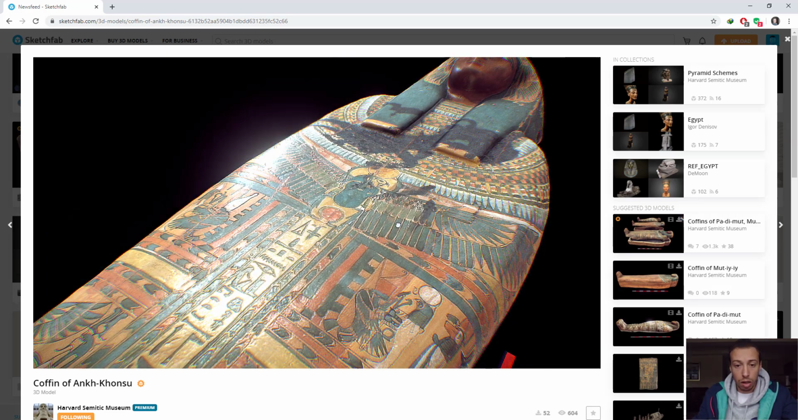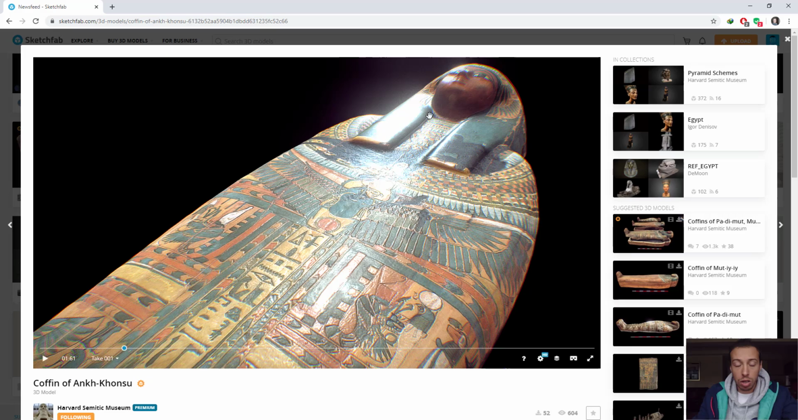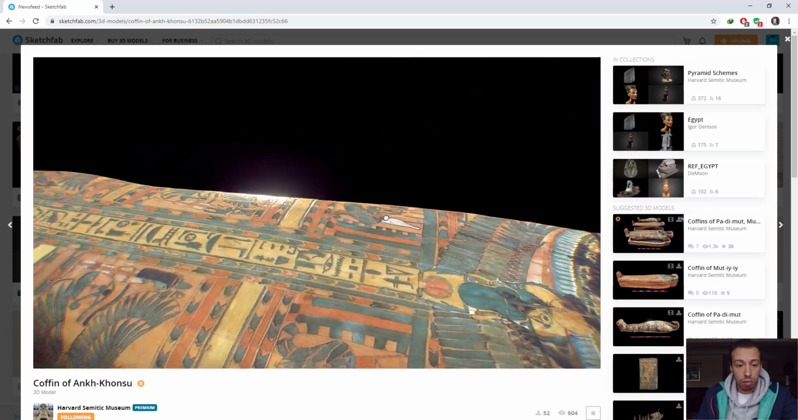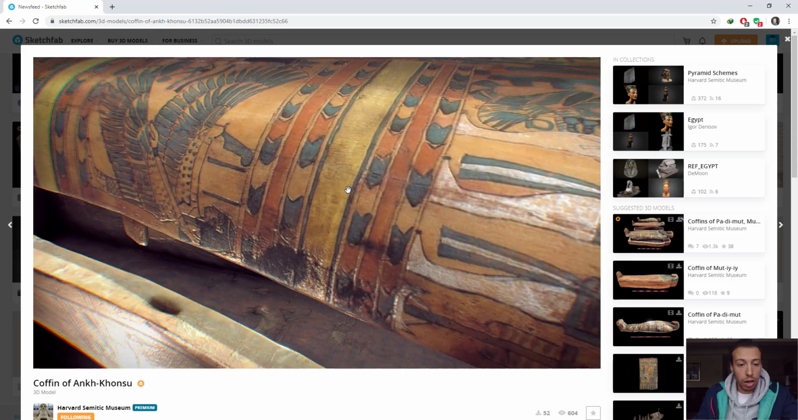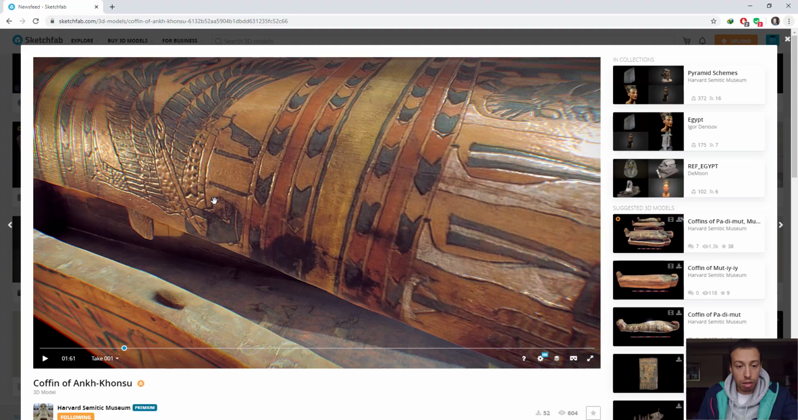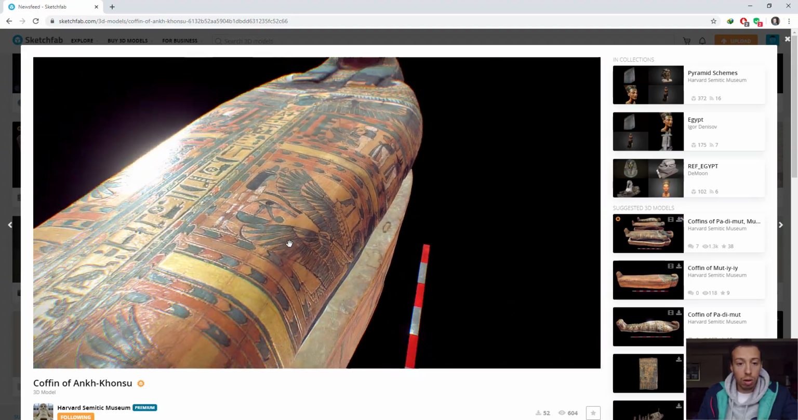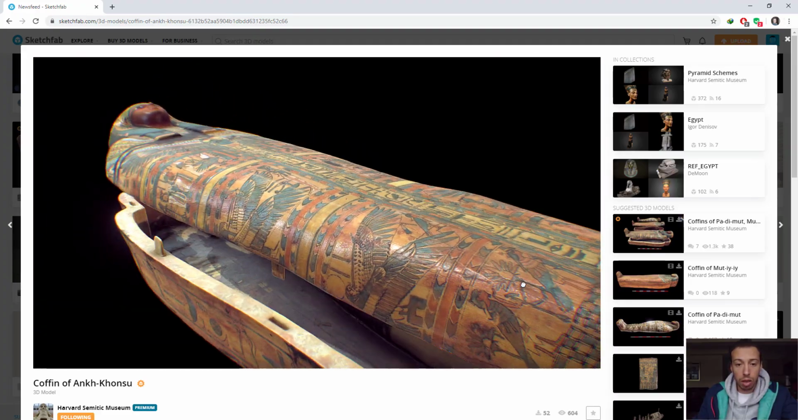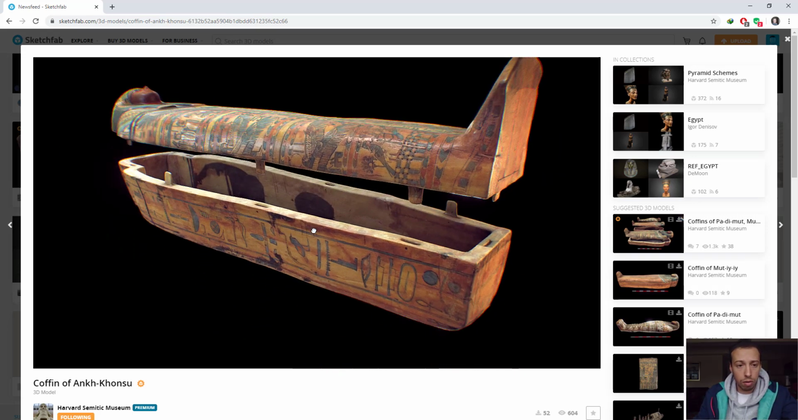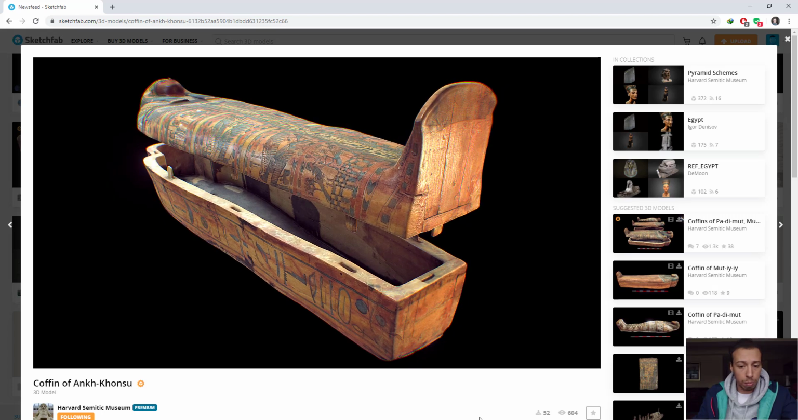Like you can see, when I move the light, you can see how the actual coffin reacts to the light, and when I zoom in and move the light, you can see the depth and details on it. So in this tutorial, I will show you how I made all of this very quickly and basically, not in an advanced way. So let's start.